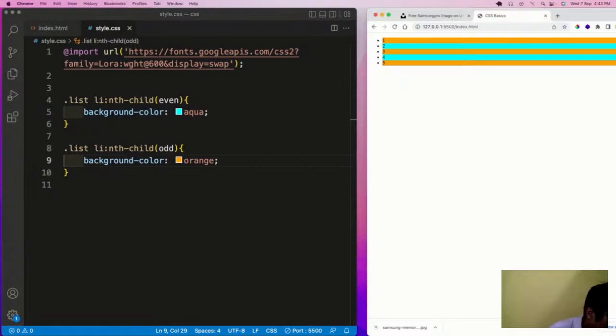So this is for the day. Tomorrow we will complete the Flexbox, and we will start with the grid. We will start with the basic introduction of grid.